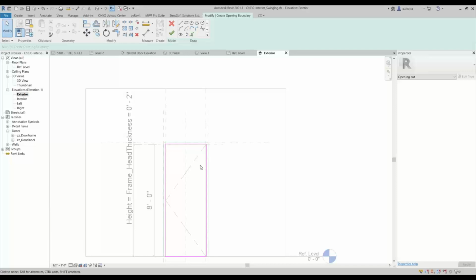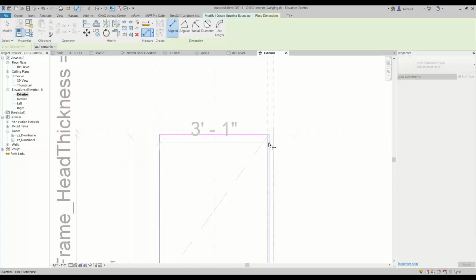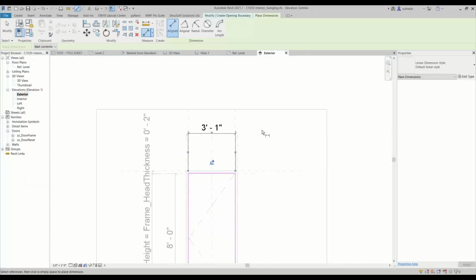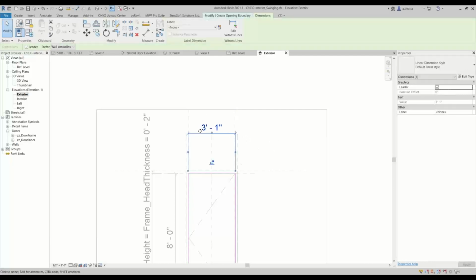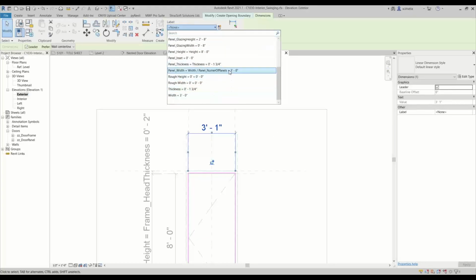Another thing, just as a safety precaution, I'm going to dimension from here to here to specify my rough width. Right now, this is what I have as a dimension. So I'm going to try to assign rough width to this. I can't actually assign a rough width to this right now because it's telling me that rough width is equal to 0 feet, because in the formula, it's set to be equal to 0 feet.